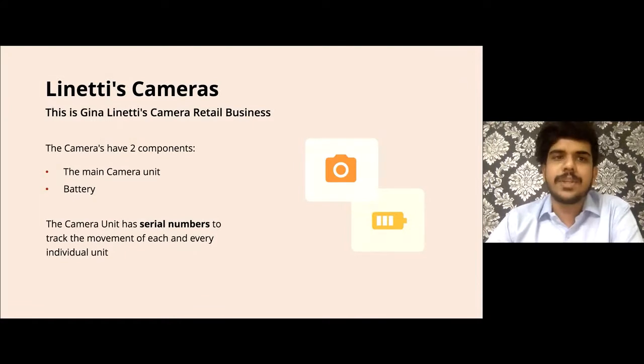For today's discussion, we are going to take a business example and see how this particular person is going to be using Zoho Inventory to manage all their business activities. So the business that we have taken as an example for today's session is Linetti's Cameras. This is Gina Linetti's camera retail business where she has two main components that she purchases and sells. She has the main camera unit and the battery.